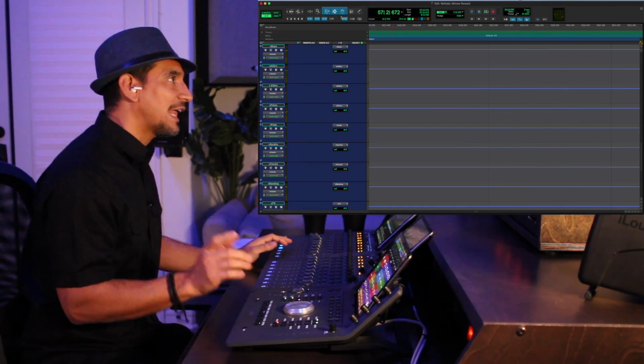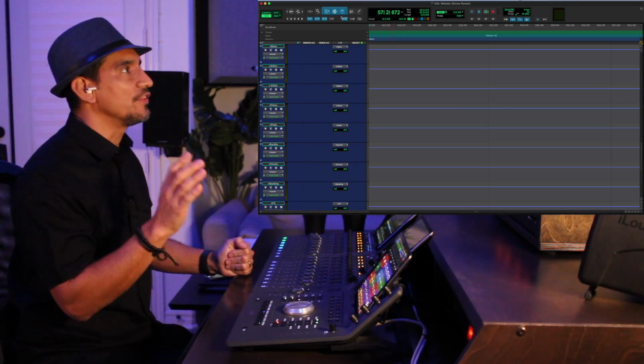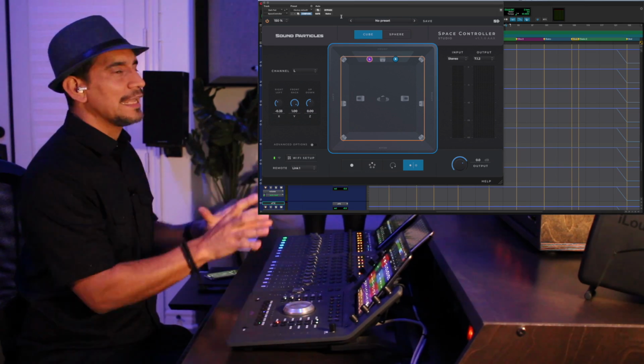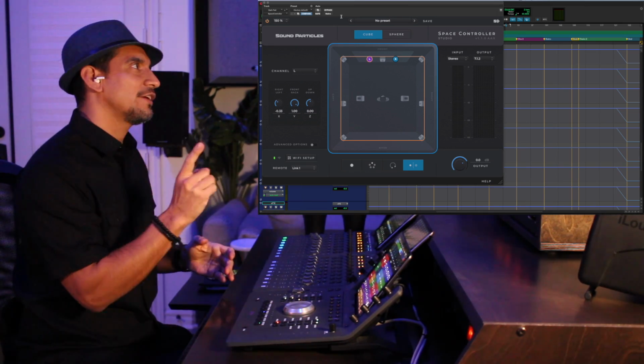Okay, very cool. Now the last one, I saved the best for last because this is what really blew my mind when I downloaded these plugins and tried them out for the first time. And this one is called the Space Controller. The Space Controller has a similar layout as the other two plugins that I showed you, but there is an amazing feature here in that you can use your phone to pan objects around your room.